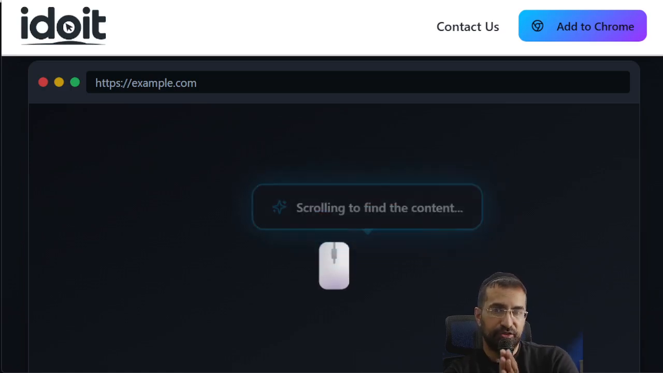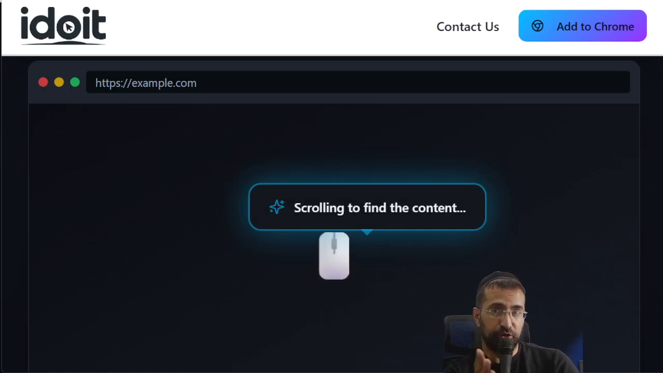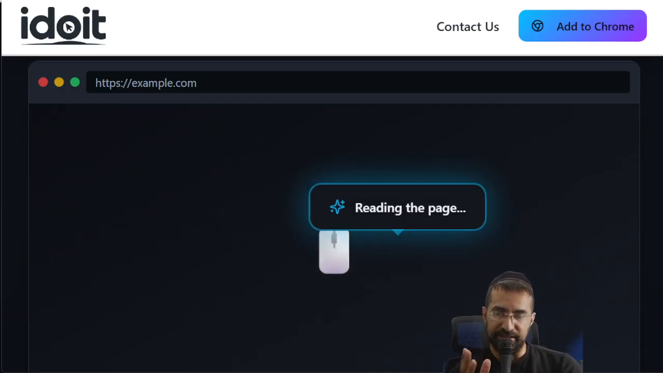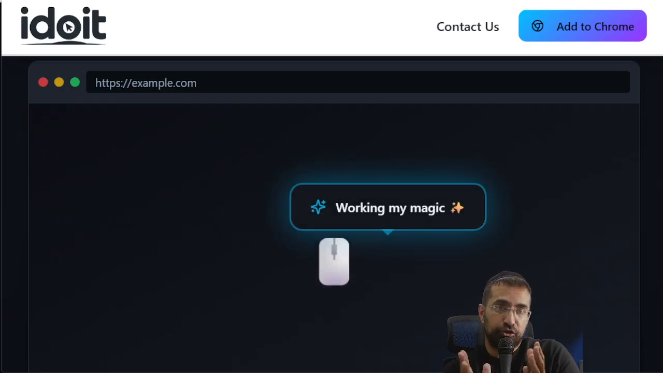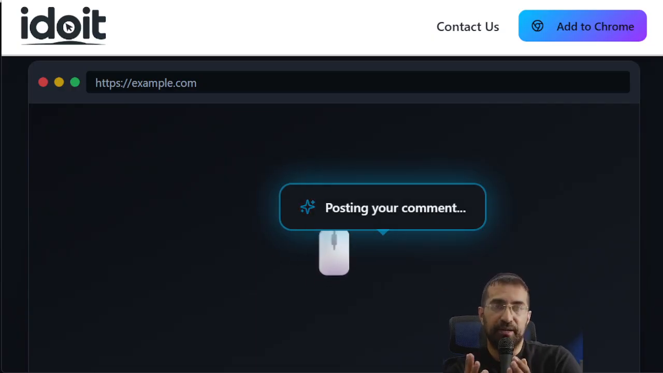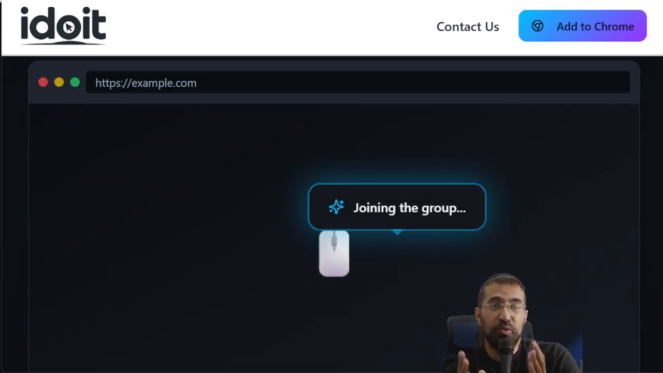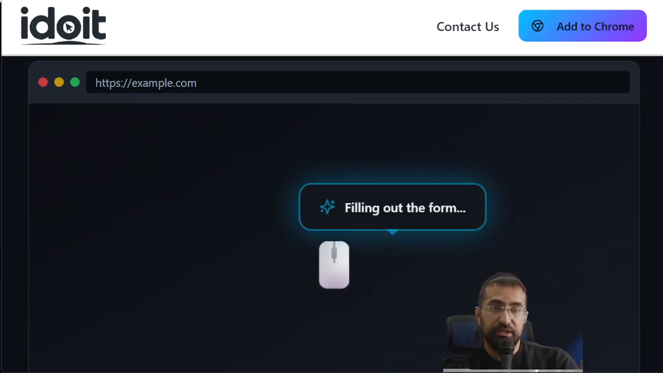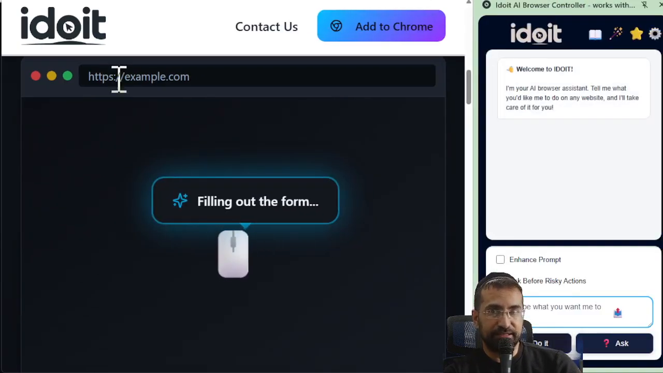Welcome to idoit. This is the instruction manual to show you how to use this unbelievable Chrome extension, which basically converts your Google Chrome browser into Comet or OpenAI's Atlas. And now you don't have to leave Chrome anymore. So let's get started. When you click the extension, I'm going to click on it right now.